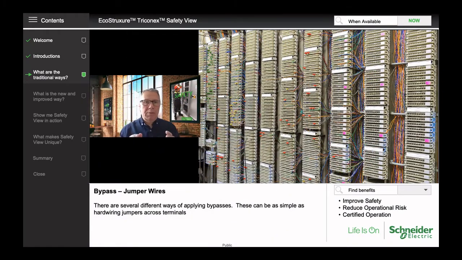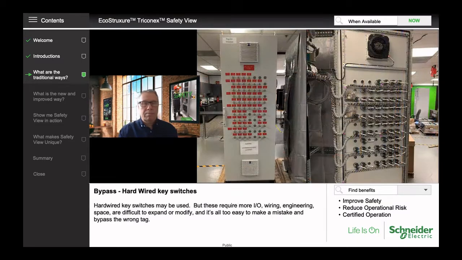There are several different ways of applying bypasses. These can be as simple as just hardwiring jumpers across terminals. Hardwired key switches may be used, but these require more I/O, wiring, engineering, space. They're difficult to expand or modify, and it's all too easy to make a mistake and bypass the wrong tag.